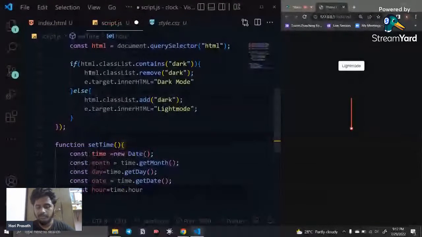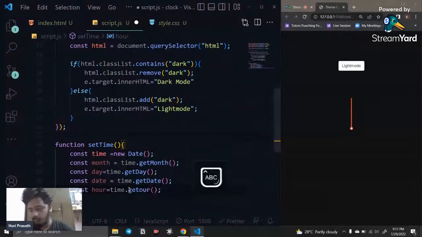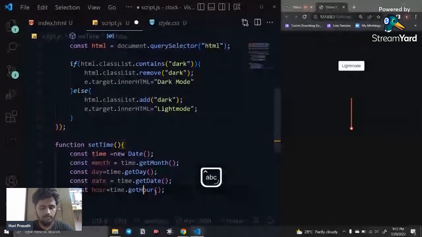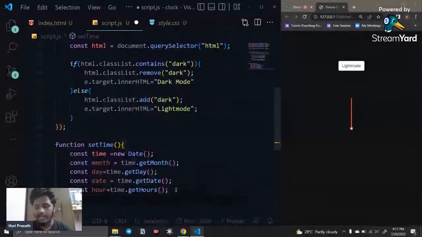Okay, so this is a method that is going to return the hour. It is not simply hour, it is going to be the getHours method. Okay, so this is the getHours method. And next, what we need, we get the month, date, day, time, and hour.